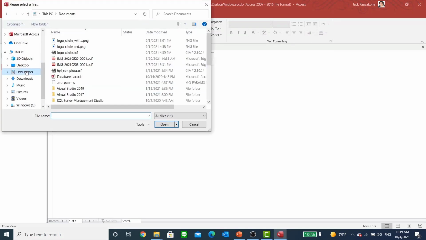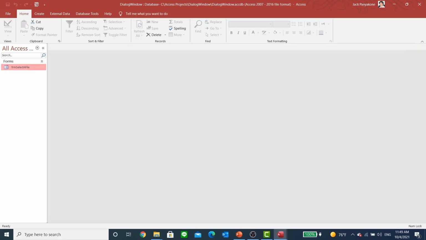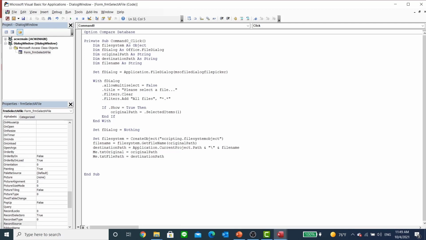Select the file. Look at that. So the original is in the document folder, and we want to move to the all application folder, which is the dialog window. Good. All right, let's continue. So let's close that out. Let's continue. We are getting close to see where it's going.